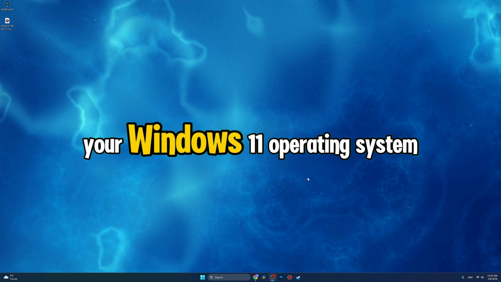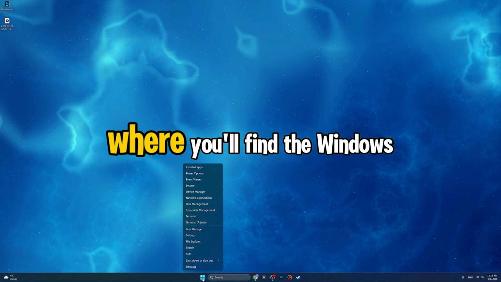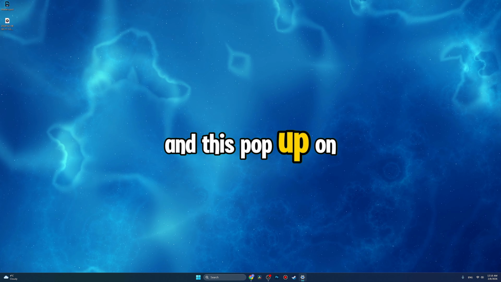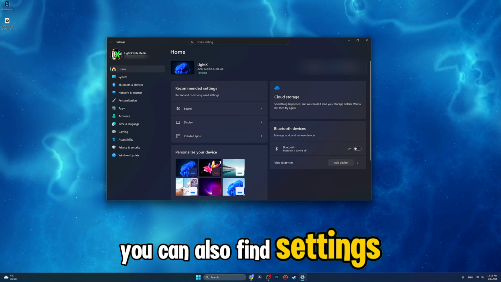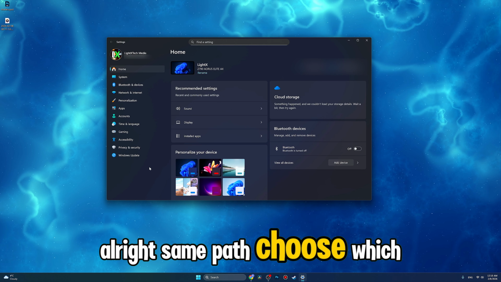Here is how to update your Windows 11 operating system. For this, you have to right-click right here where you'll find the Windows logo. Now let's enter inside settings, and this pops up on my other screen. You can also find settings if you search into the search bar for settings. Alright, same path, choose which one you like.